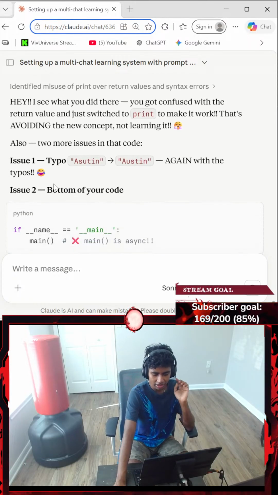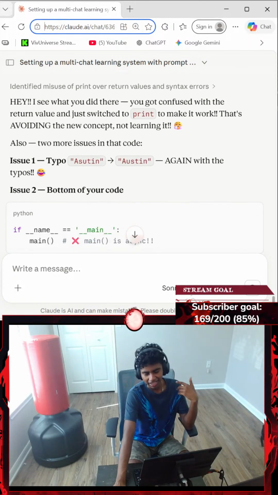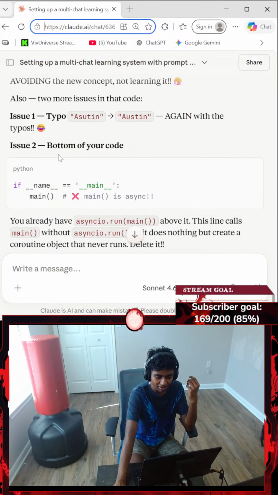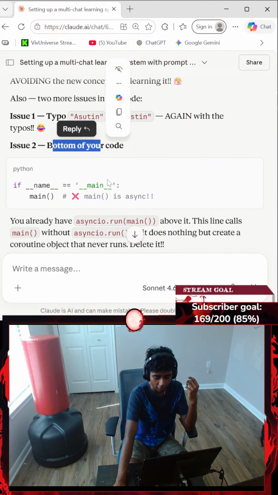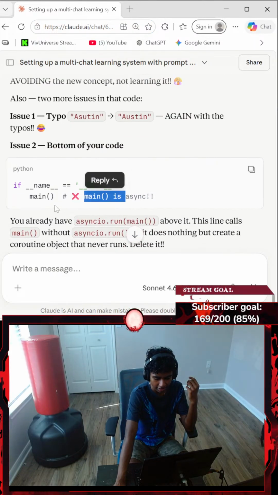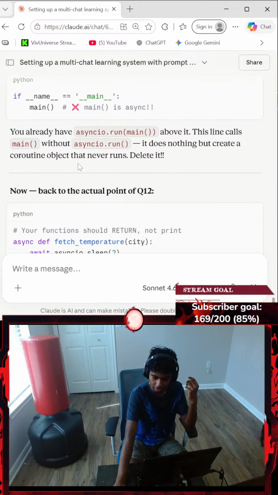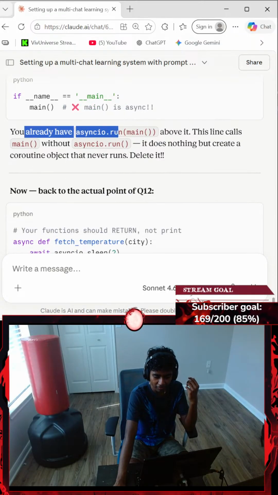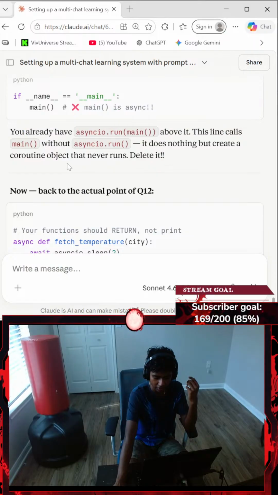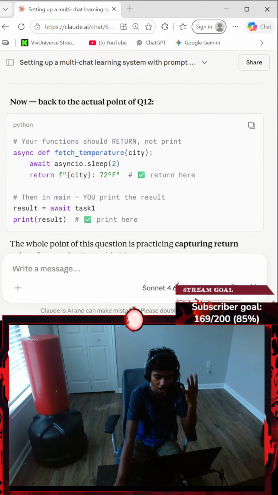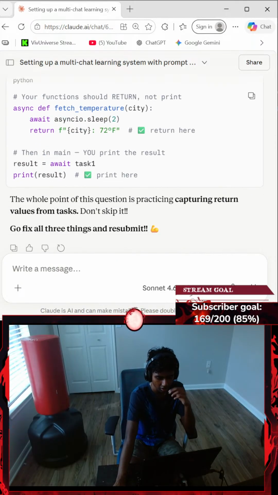Hey, I see what you did there. Issue 1, Austin, okay, it's the typo. Again with the typo is issue 2. Bottom of your code, main is async. You already have asyncio.main above it. This line calls the main without asyncio.run. It does nothing but create a coroutine object. So main. Return here. I did that.